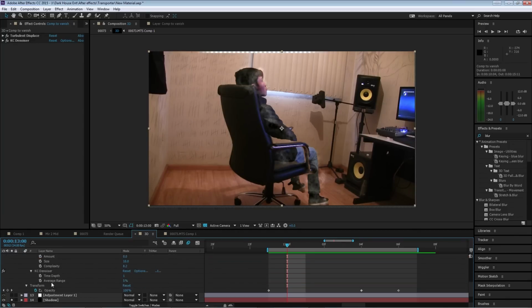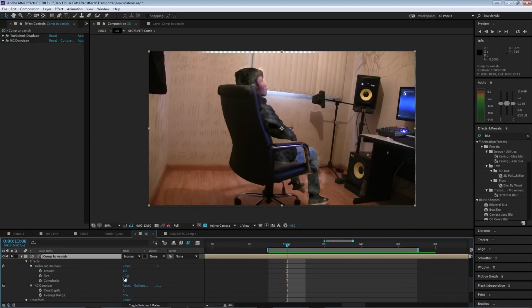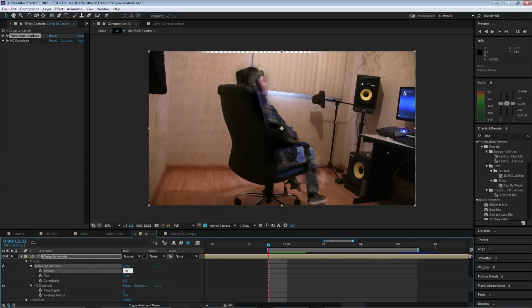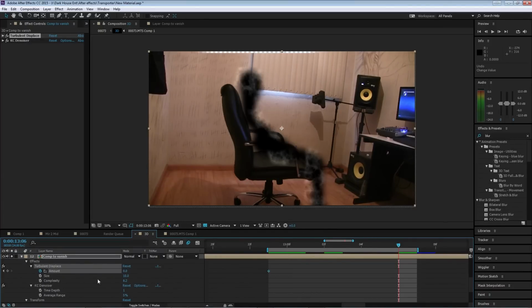So we're gonna pre-compose this layer. We're gonna rename it Calm to Vanish. Change the turbulent displacement. We're gonna keyframe it at 0 at the first frame, and on our last frame, we're gonna change the amount to 100. Change the size to 10 and the complexity to 8.2.